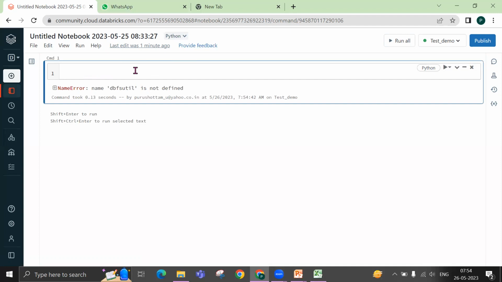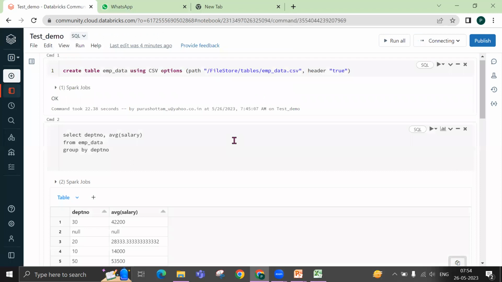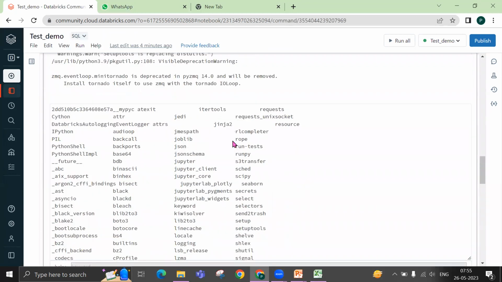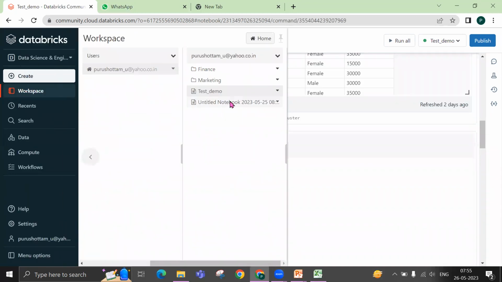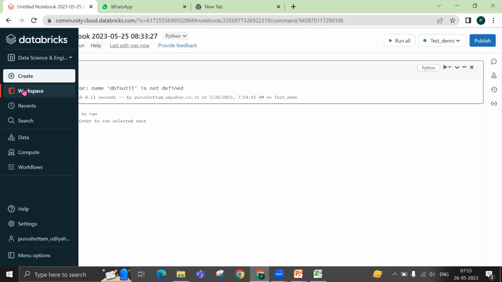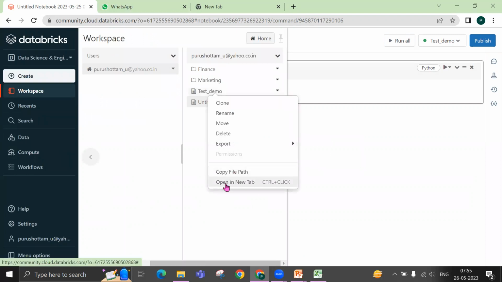Okay, so let's go back. So what's happening now is, if I open one notebook and then another, it's going to be replaced with the other notebook, the other one automatically closing, right? So if you want to open two notebooks simultaneously, you can open in a new tab. You can use this new tab so that two notebooks can be accessed simultaneously.